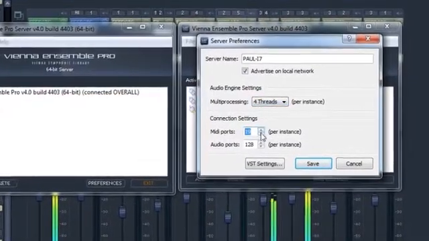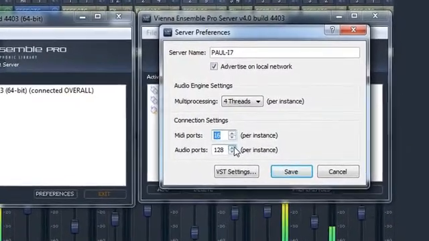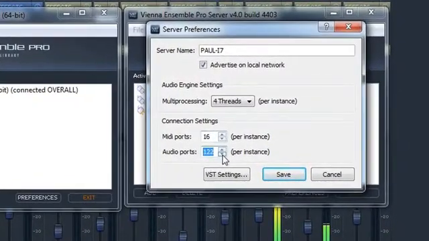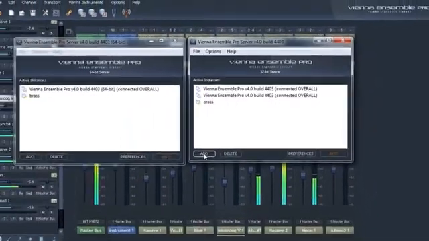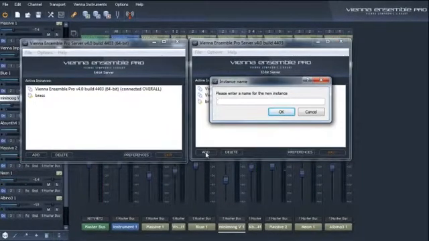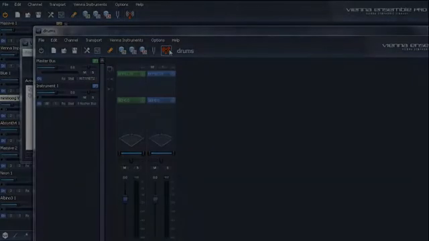You can add more MIDI ports. This way you can get up to 512 MIDI channels per instance, and you can choose up to 128 audio ports per instance. You can also add a new instance of Vienna Ensemble Pro anytime. It will open as a preserved session, which takes us to what we humbly call a killer feature.